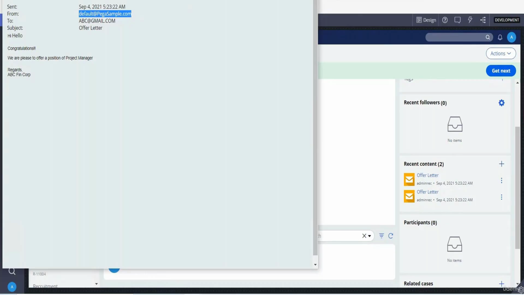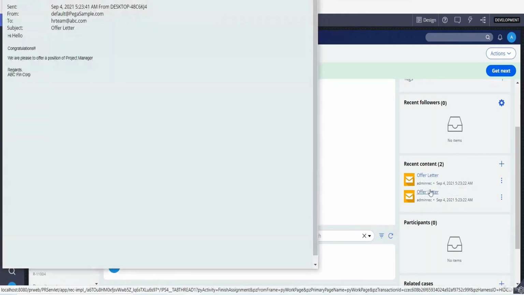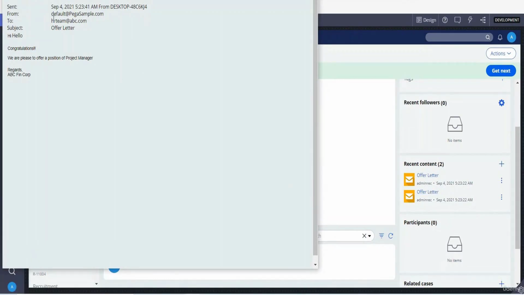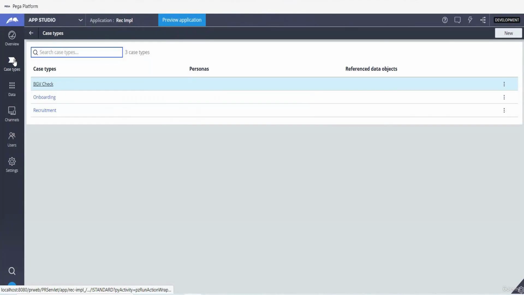Let's see what we have on the other mail. Yes, this is to the HR team. I've got two mails because I did not want to club them together. If you want the same mail generated with all the recipients added on it, you can do that.